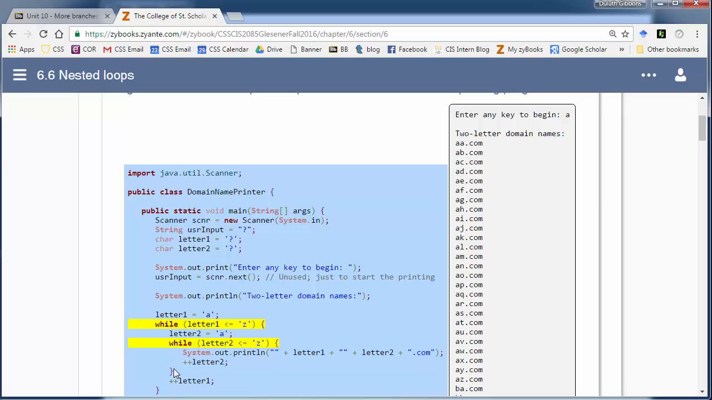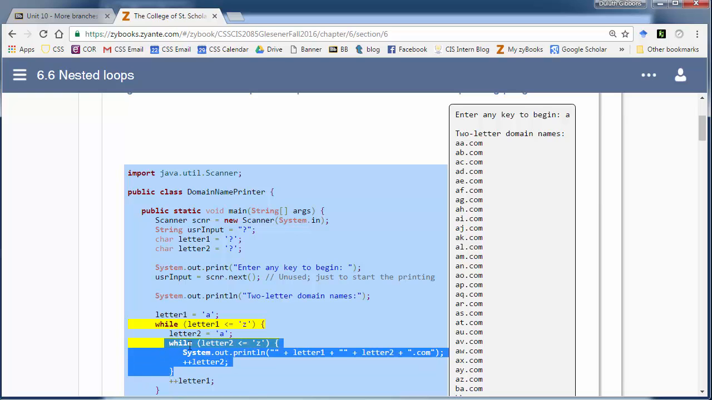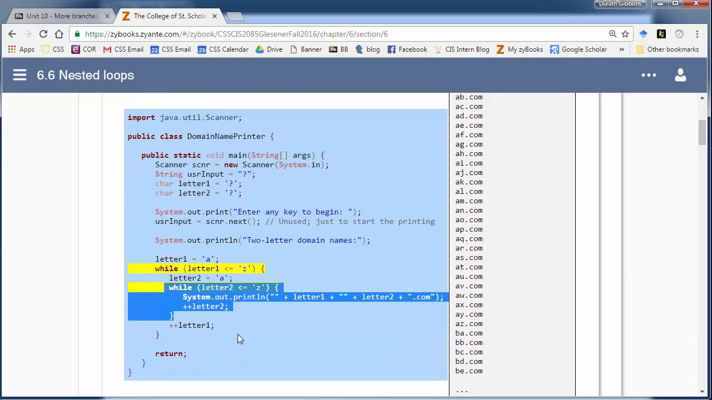This is our inside loop. We're still stuck in this little inside loop here. And so while B is less than or equal to Z, yep, that's true. So we print out, letter 1 is still A, and letter 2 is now B, ab.com.